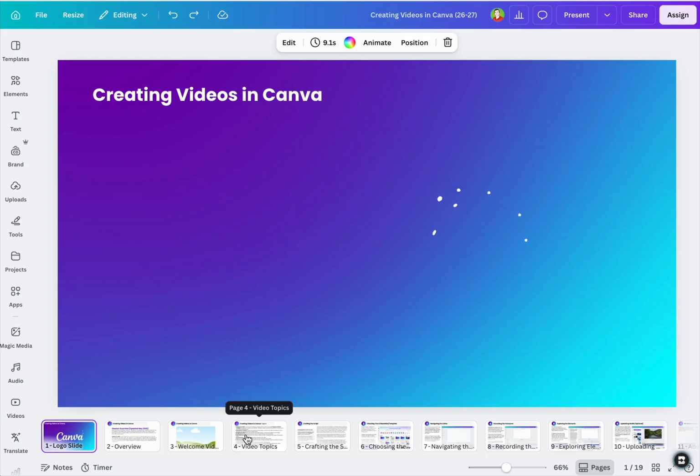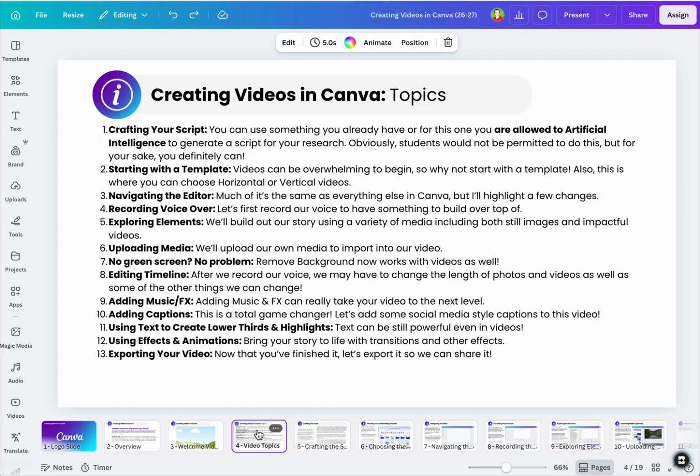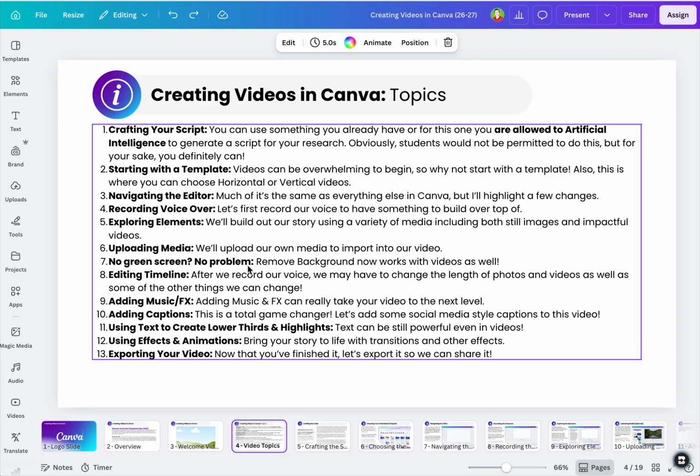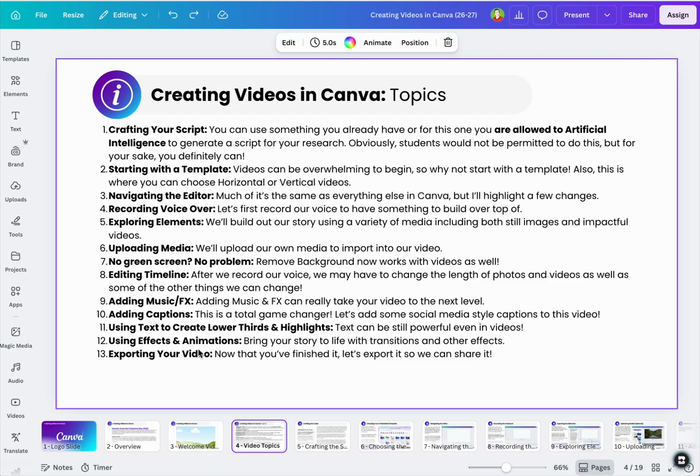So when you're ready to get going, you'll go over to page 4, or slide 4 in this case, and it breaks it down into 13 steps, everything from crafting your script and adding elements and recording narration to adding those live captions and bringing it to life with music and effects. And finally, exporting your video so that we can share it with whoever we want to.